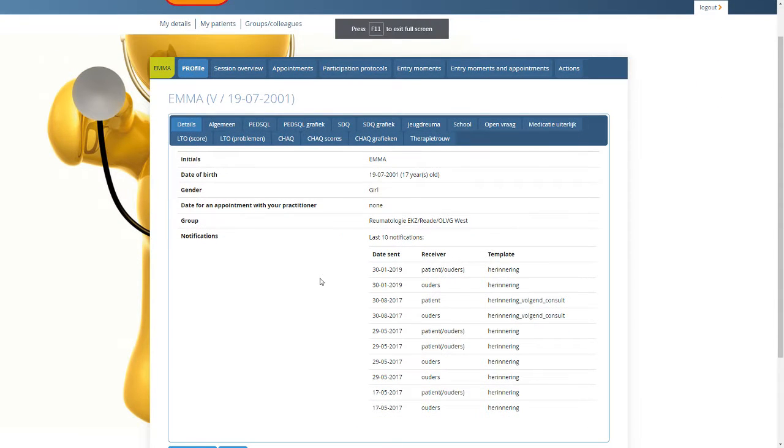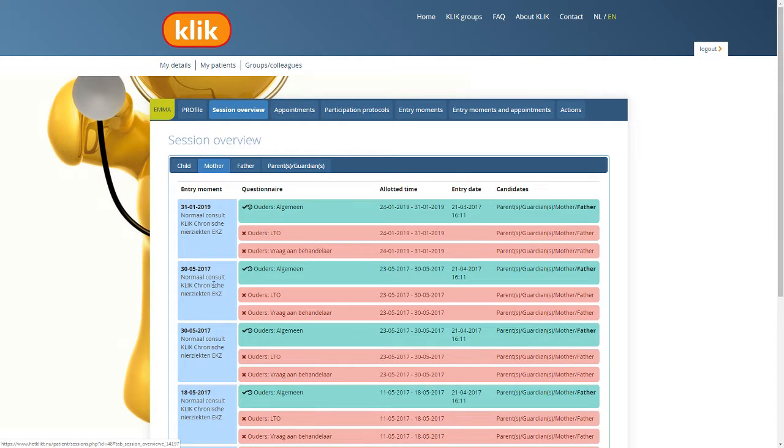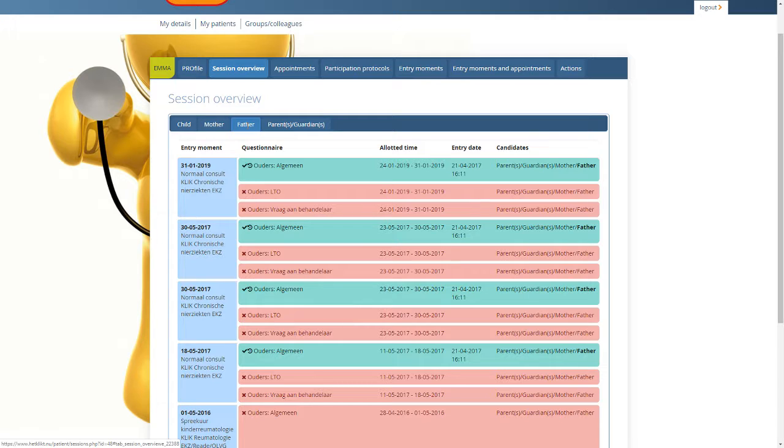And you can see here some of the details on Emma. She's a girl. You can see what her age is, what group she's in. This is a rheumatology patient. And then you can click on session overview, and you can see, so in 2009, this year, she filled in these are all the questionnaires she filled in. So you can see the various ones that she did. And then you can also see the ones that her mother and her father filled in. So you can see the various tools that have been filled in by the family members.